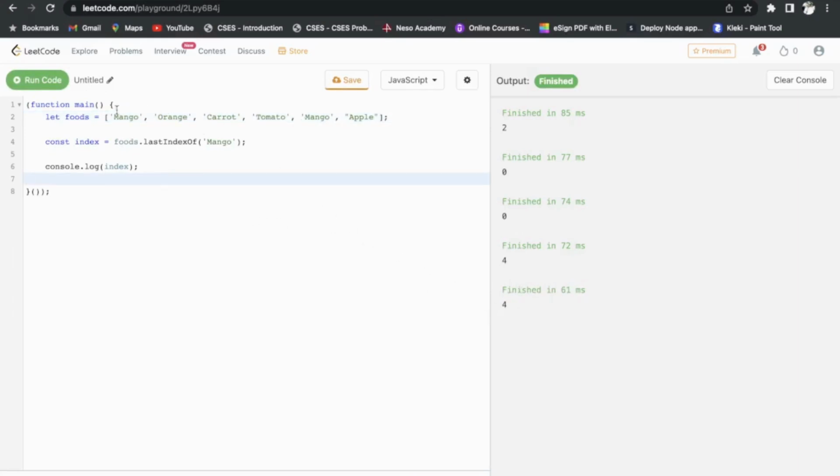Now let's say I want to remove this last mango here. I want to remove it. Now let's assume that I don't know the index of the last occurrence of mango, and I want to delete it. How do we do that? In this case, we are going to be using two methods to be able to achieve that. First, we use the lastIndexOf, like this, to get the index of the last occurrence of mango, and then secondly we use the splice method to remove it.